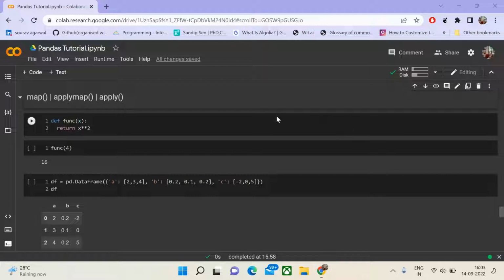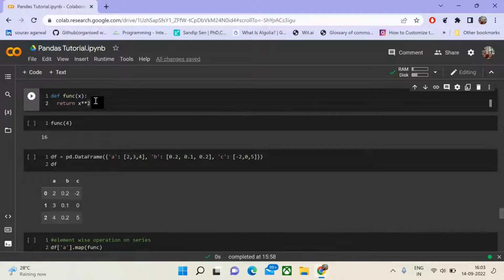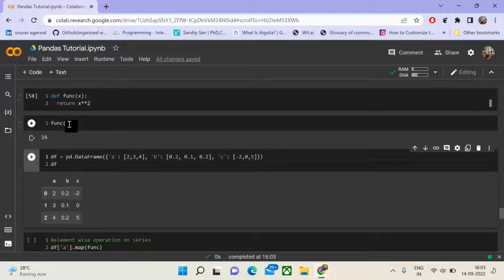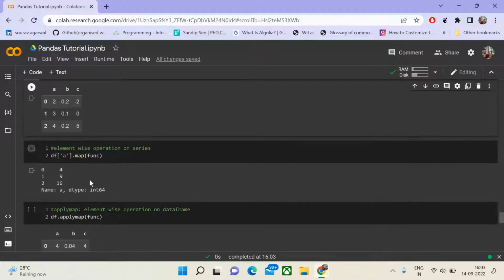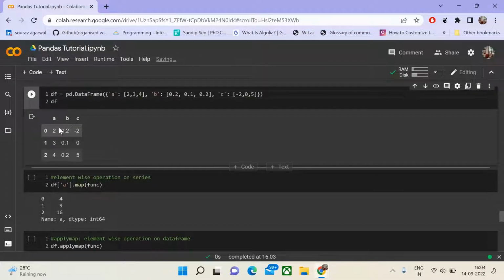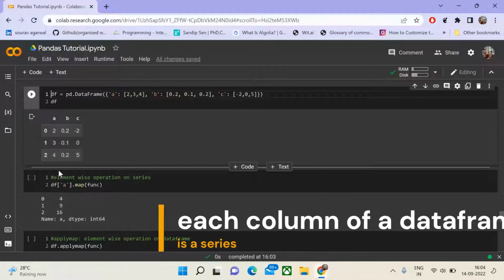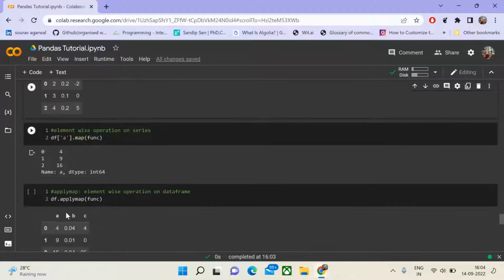How this works is, let us take a function which squares the values. Say for example, here we took the function and called it func. If we take func(4), it will return 16. Now we create a data frame with 3 columns A, B and C having these values. You can see the data frame here. We are taking one column of the data frame. Remember, a column of a data frame is a series. So we map this series with this function. What will happen is all the values would be squared. 2 will give 4, 3 gives 9, 4 gives 16.